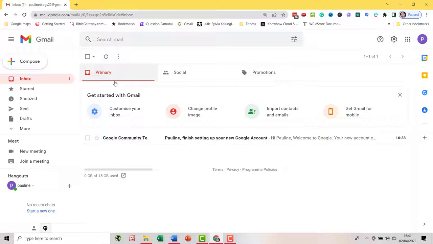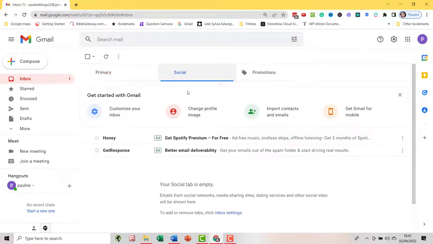And then your social tab is where messages from, say, Facebook, Twitter, Instagram, and YouTube, your social activities online, will usually show up. If you connect your Gmail account to your Facebook account or your YouTube, or if you log into YouTube for any reason while your account is open, it will start to share with you in your social tab what it thinks you like to watch on YouTube.